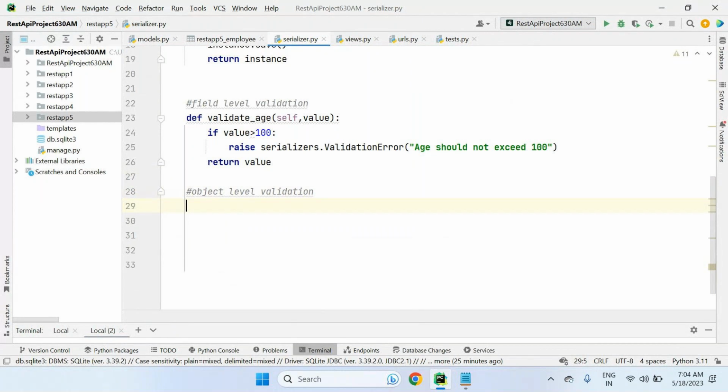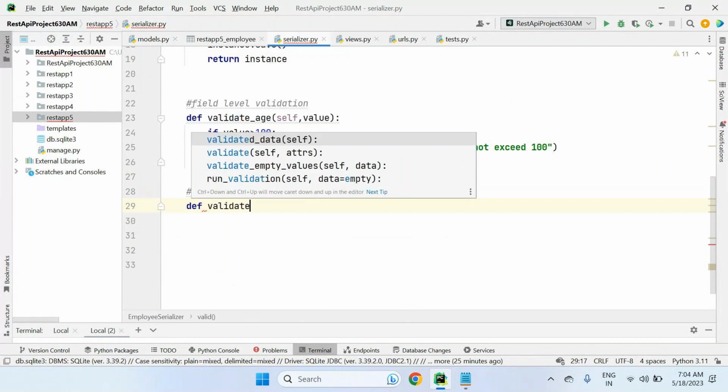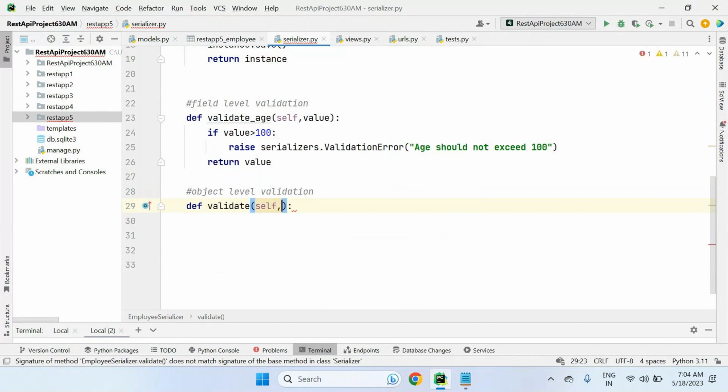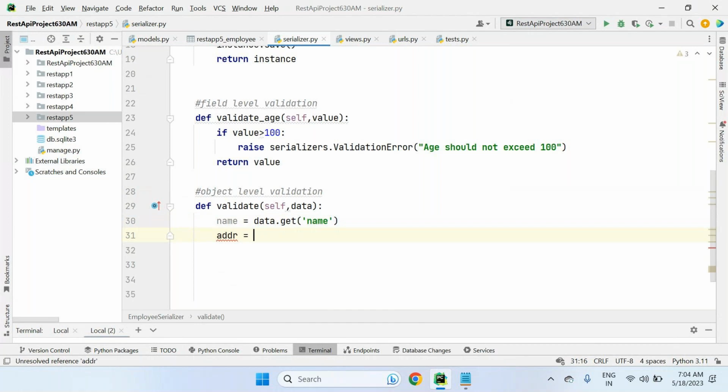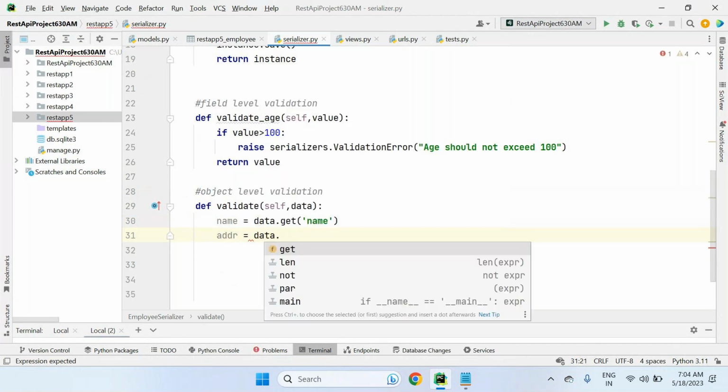In this object level validation, we use what method? The validate method, simply validate(self, data). In this data, first I'm going to take name, which should be validated. So data.get('name'). Name should be validated, and address should be validated, equals data.get('address').